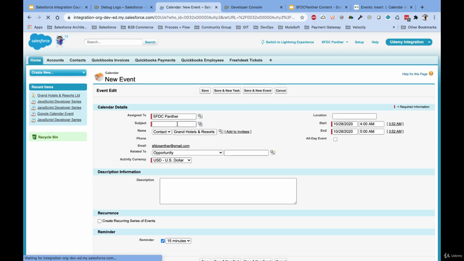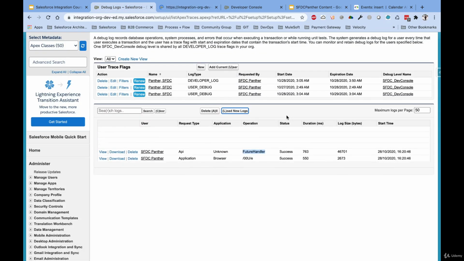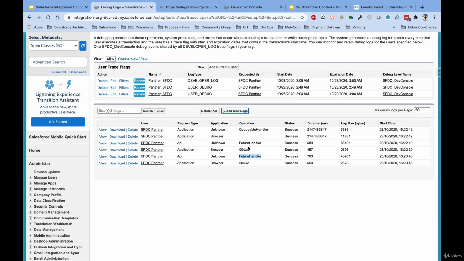a new event. This time what will happen, when we try to create an event, it will validate the token, will find that token is invalid, it will try to get the token and then again deploy that. After deployment we are trying to make the callout. What will happen, let's see. Okay, we saved this. We are going to load new logs. We can see we have got this future handler and we got this queueable as well.